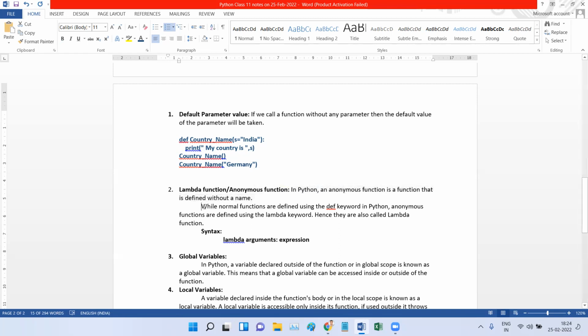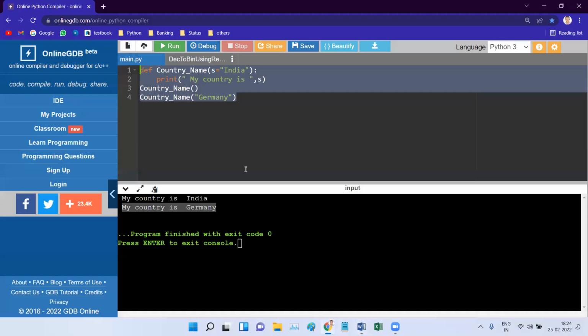The next point is that normal functions are defined using the def keyword, the define keyword, but lambda functions do not have the def keyword. In Python, anonymous functions are defined using the lambda keyword. We use this keyword called lambda to define an anonymous function. Since they don't have a name, that's why we call lambda functions anonymous functions. Let me demonstrate this to you.